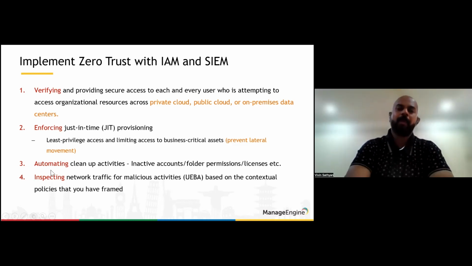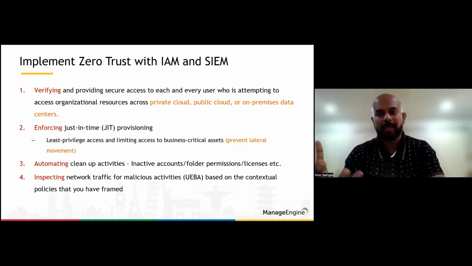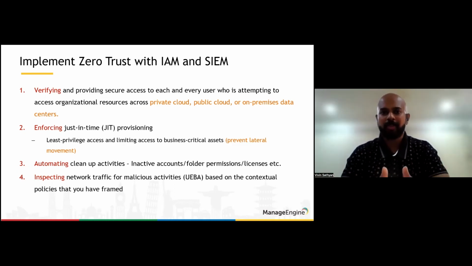Number three, an efficient IAM solution can also help you with basic activities, let's say like cleaning up. So you want your Active Directory, you want your Office 365 to be scanned once every 6 months for stale accounts, for empty groups, for permissions that are not used, and you want to sequentially purge them. A good IAM solution will be able to help you do all that. And this is an effective part of a zero trust strategy.